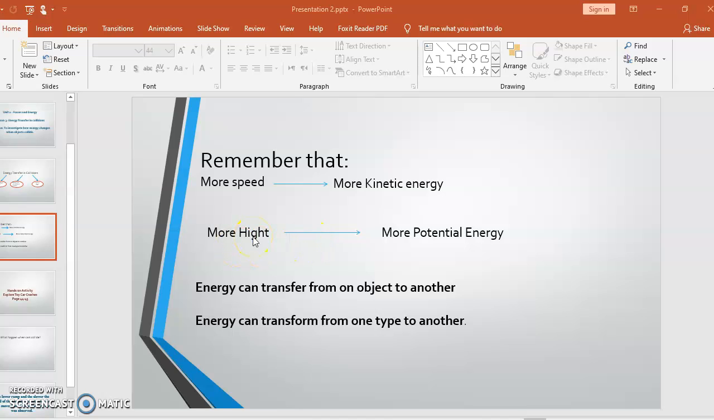Like if you have two cars, one car stopped at the top of the table and another car on the ground. Which car has the most potential energy? The car on the table, because the height is different and it has a greater height. So again, more speed is related to kinetic energy and height is related to potential energy.